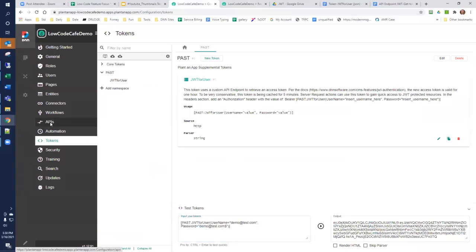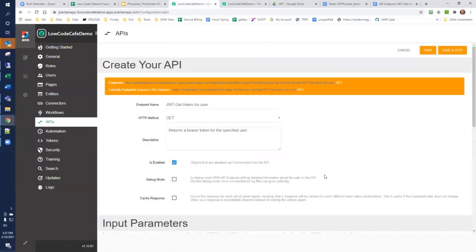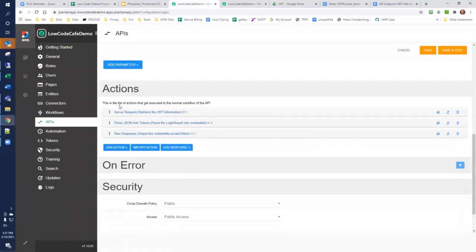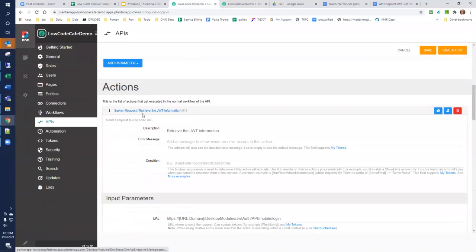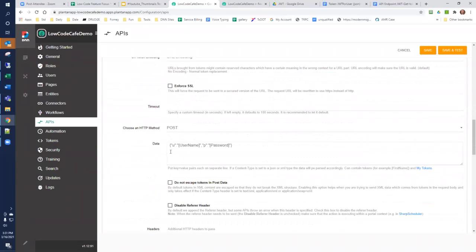So let's dig in a little bit to see what we've added. In the APIs section, the JWT-Get-token-for-user, we can edit that and see what it's doing. It's expecting two parameters, the username by text and a password by text, and it's doing a server request back to the same domain that this is operating on using the JWT Authorization API mobile login. This is done via a post, and it passes the username and password into it.